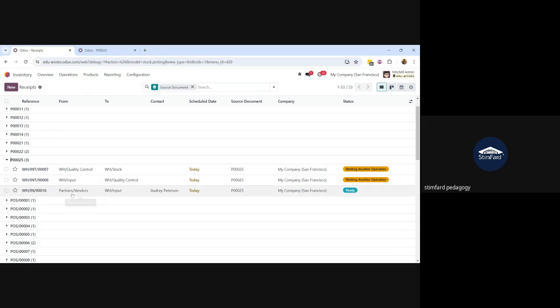The first one is receiving from vendor to input location. Second one is transferring it from input to quality control operation. And the third one is transferring it to warehouse stock from the quality control. Okay, got it. But we didn't mention to the system that the second option should be the quality control. So it automatically takes. Yes, because when we set it up on the warehouse, it is mentioned already.